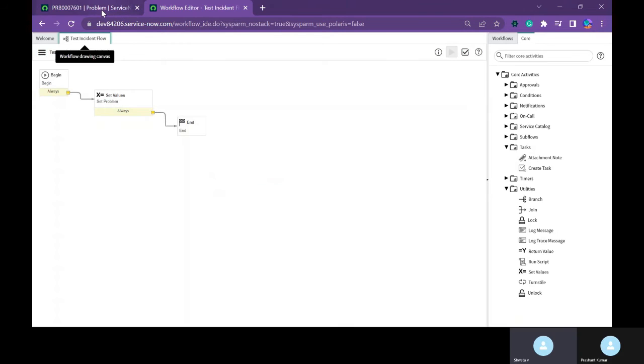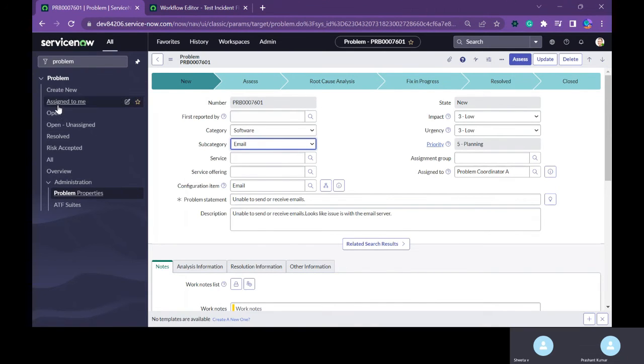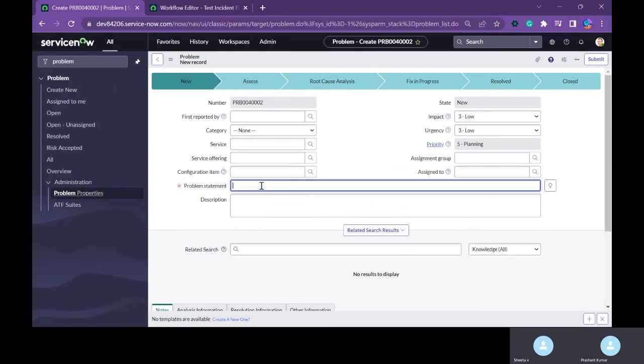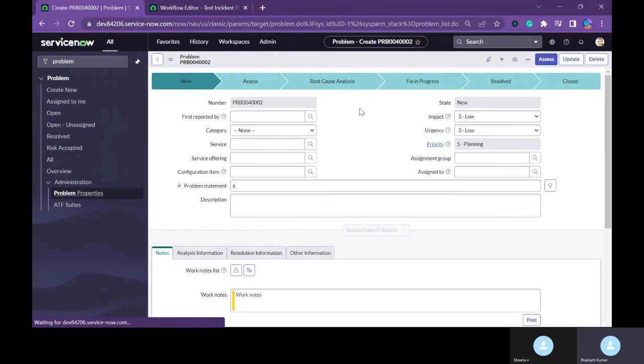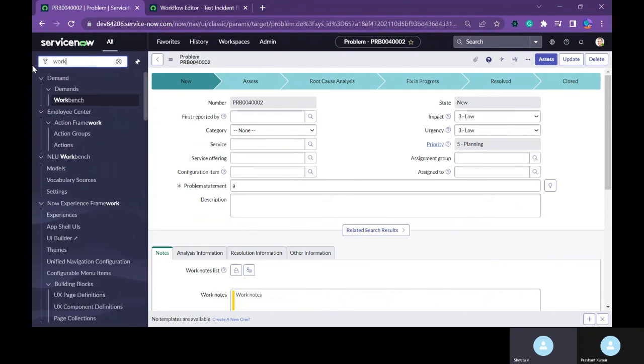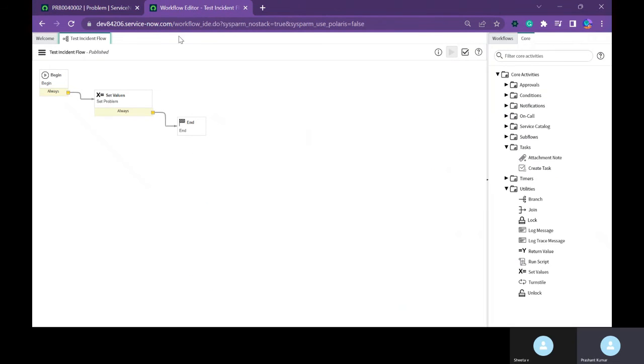Publish. And now I will create a new problem. We have a description. Okay, that's a mandatory field. So we will see whether it is working or not. Why is this not working? You mentioned testing, right? Testing workflow. That's why I'm seeing it. Why is it not running?